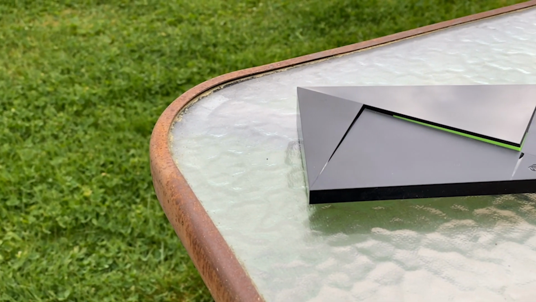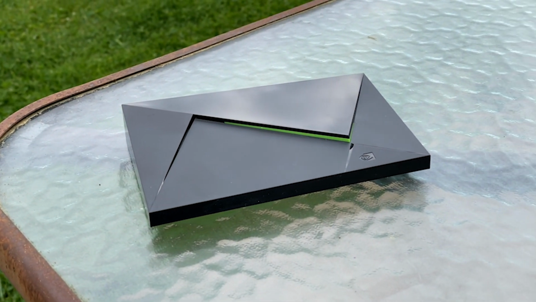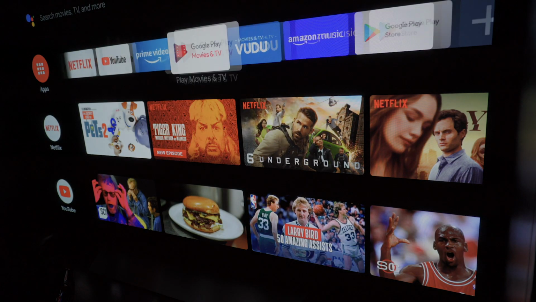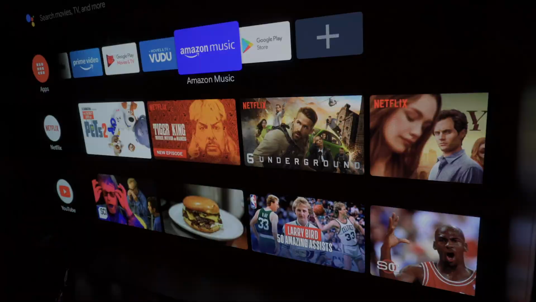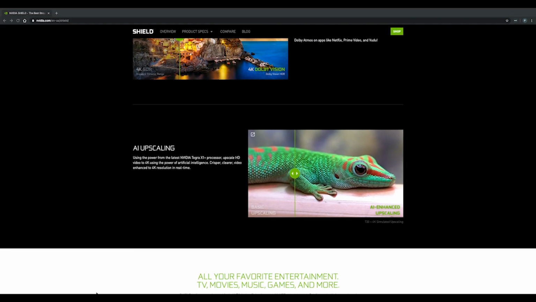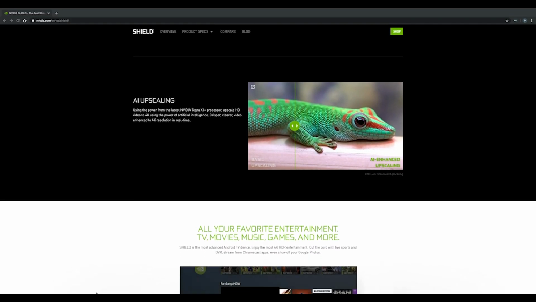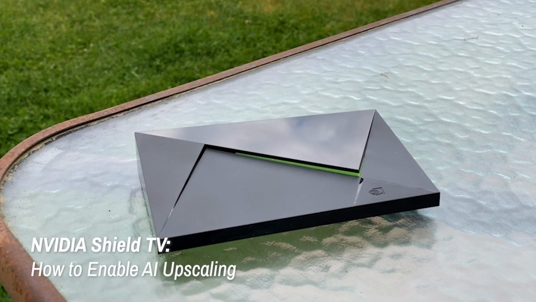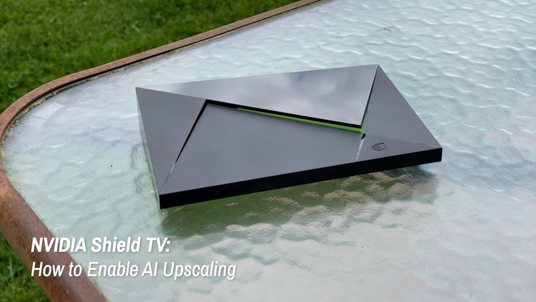The NVIDIA Shield and Shield TV Pro are both powerful, flexible streaming devices, and one of its party tricks is what the company calls AI upscaling. NVIDIA says it intelligently scales up lower resolution content to look better on your TV. If you have one of these devices and you haven't tried it out yet, here's how to enable AI upscaling on the NVIDIA Shield TV and Shield TV Pro.